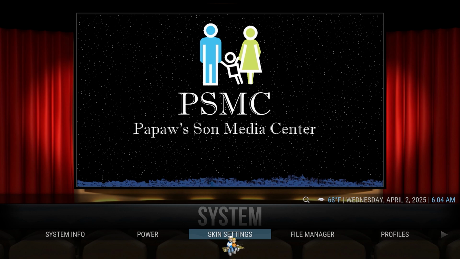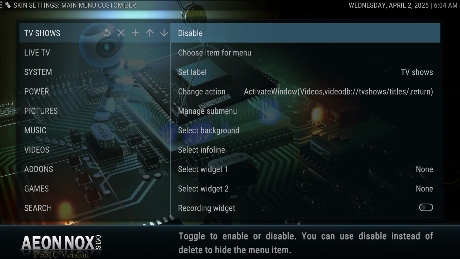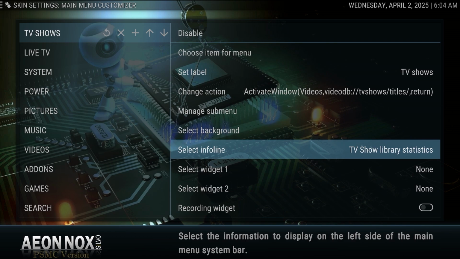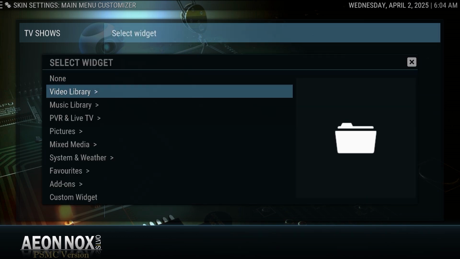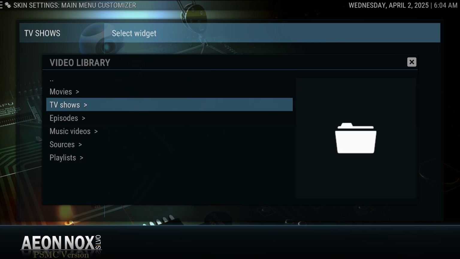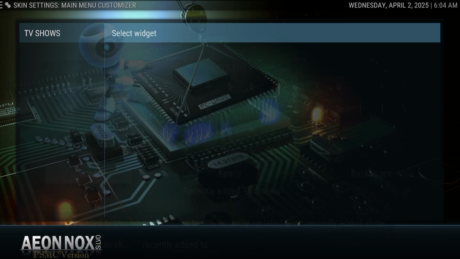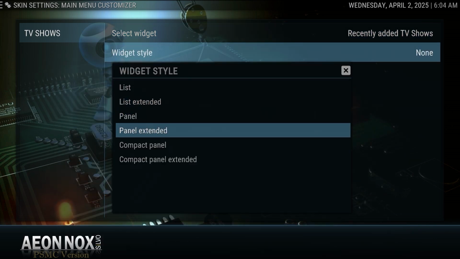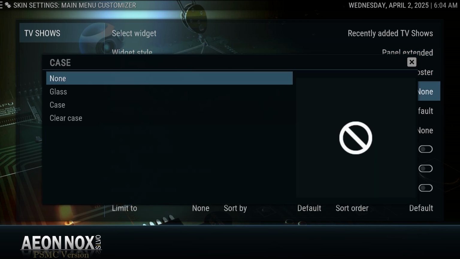Here I'm going to create a widget for TV shows. Now I've already imported a local library. So if you haven't done that, you will need to do that. For example, if you're using a NAS or if you have an external hard drive plugged into the device you're using. And here I'm going to use posters, and I'm going to add a case.